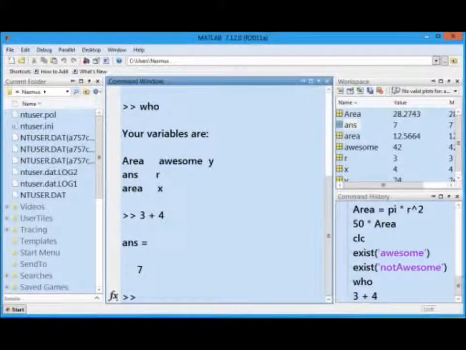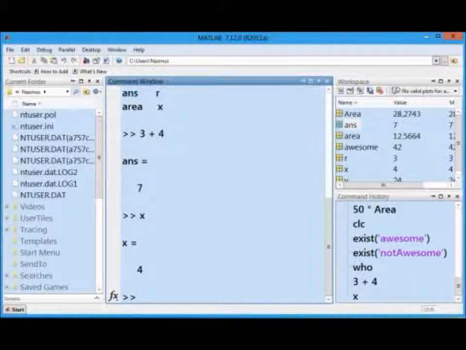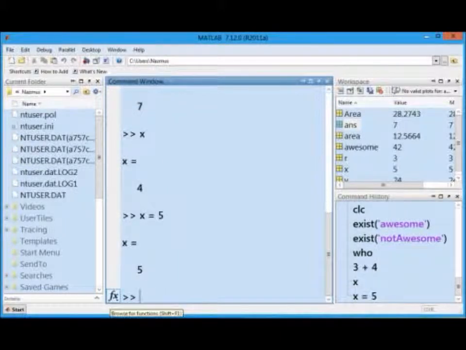And anytime you assign a new value to a variable, for example, for now x equals 4. If you type x and press enter, it'll say x equals 4. But if you assign a new value like x equals 5, it'll replace the old value, and now x equals 5.